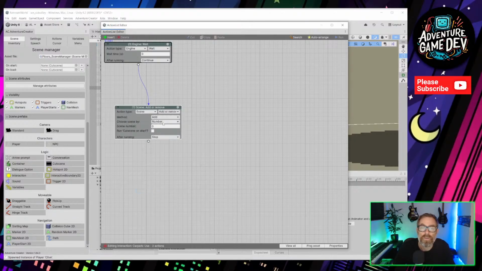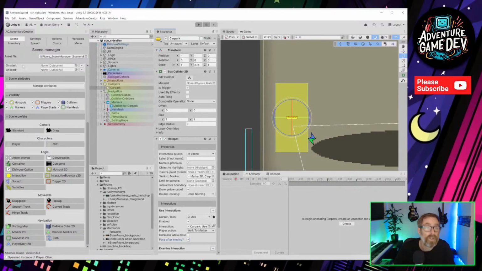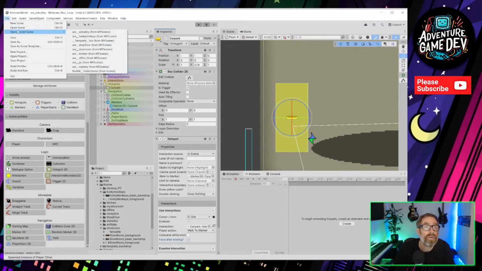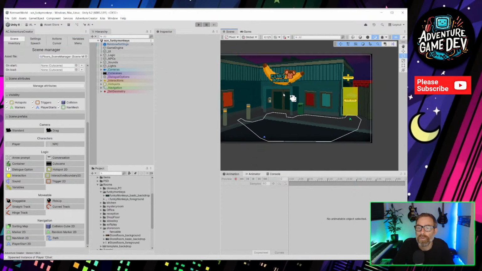So scene switch by name, scene underscore funky monkeys. And I think that's how I've spelt it. This is the thing, it's got to be spelt right when you use the name. Funky monkeys, yeah. So that should let us transition between the two.